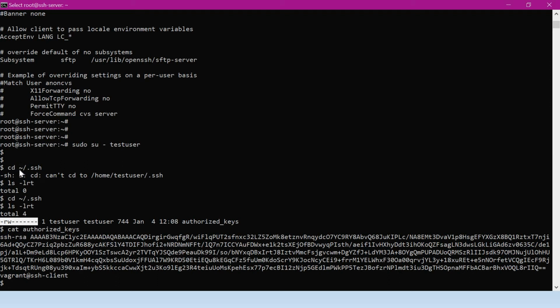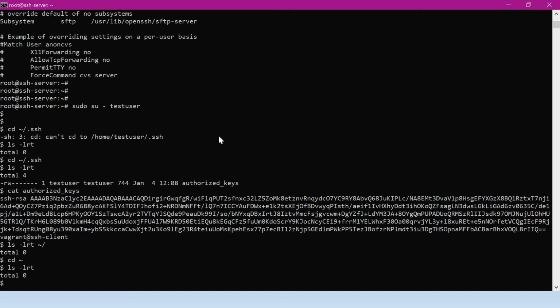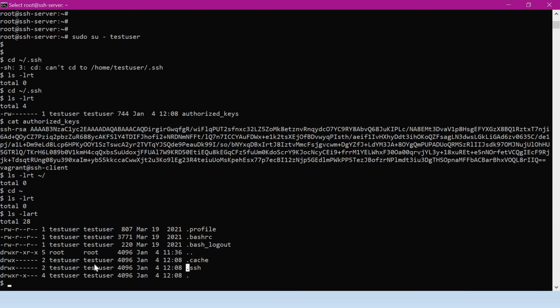And also the directory permissions should be maintained properly. Now we can verify the permissions of the .ssh directory also. The directory permission should be given to only test user. That's why it is 700. So these directory permissions are very important, as well as the permissions of authorized keys, which should be 600. If we don't maintain these permissions, then we'll get permission denied when we try to connect to the server. So that is why it is always advisable to use the SSH copy ID command instead of copying the public keys inside the authorized keys file.